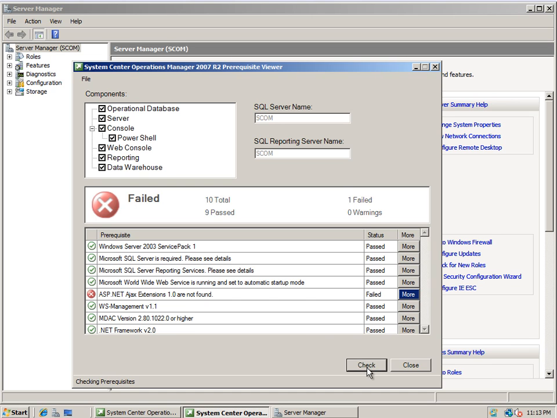We see now that all the prerequirements have the status passed. Now we can start installing the SCOM 2007 R2 application. The installation will be described in the next video tutorial.